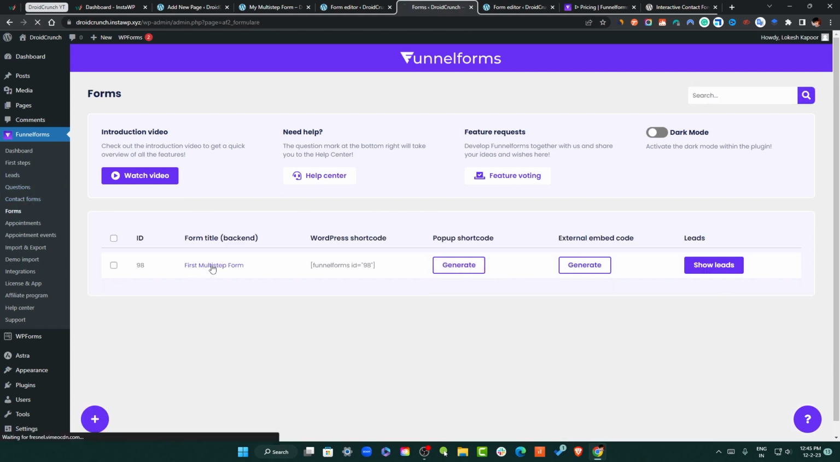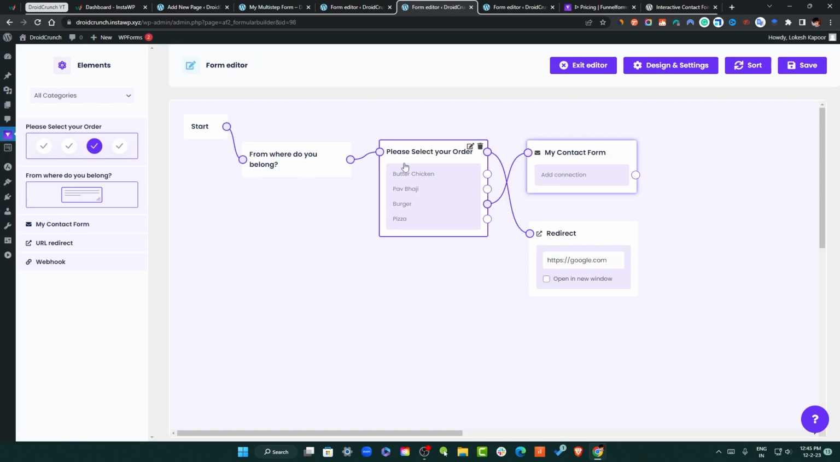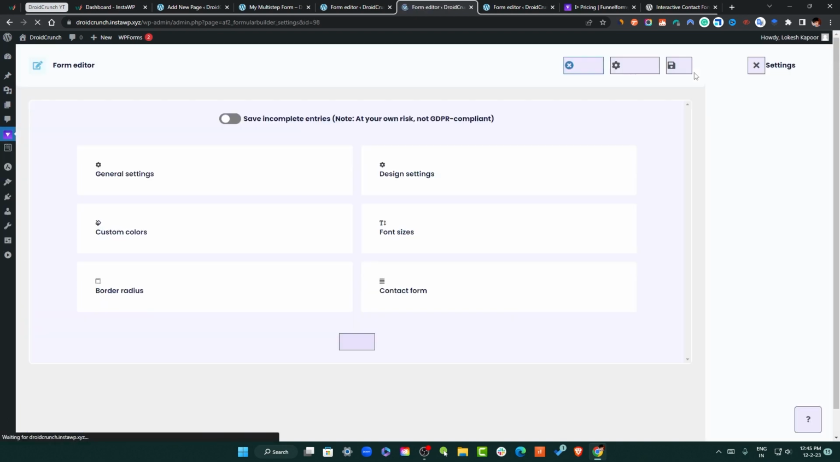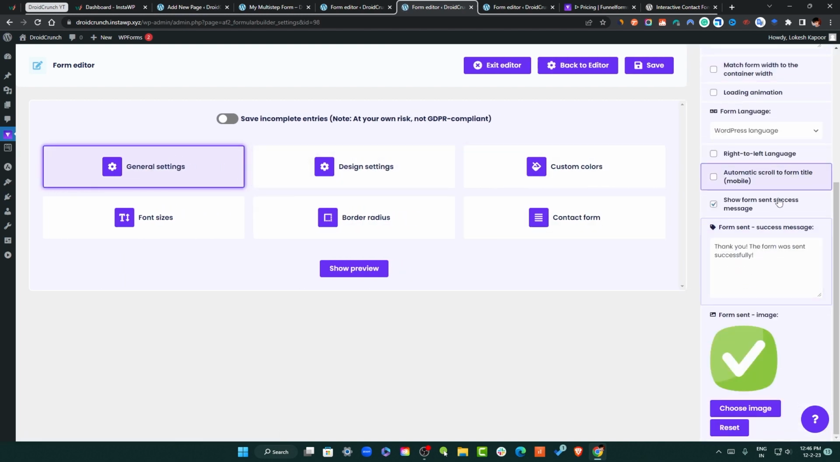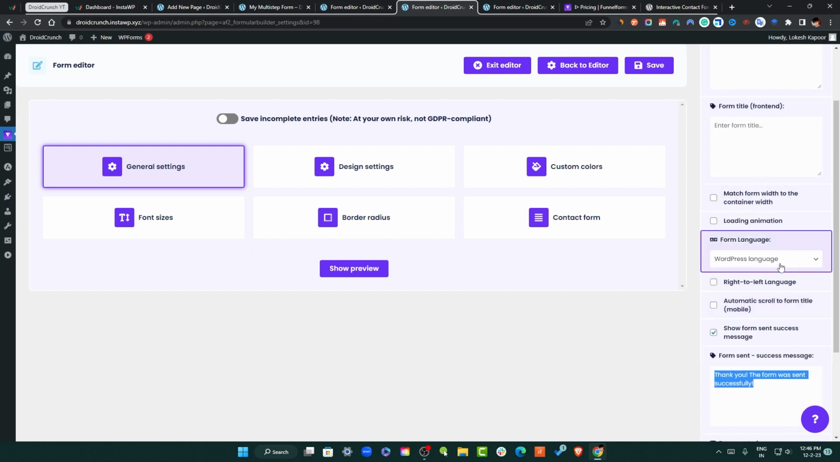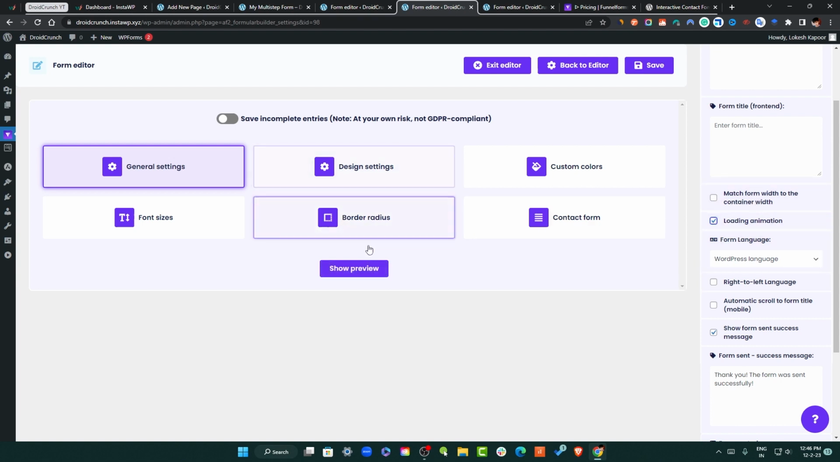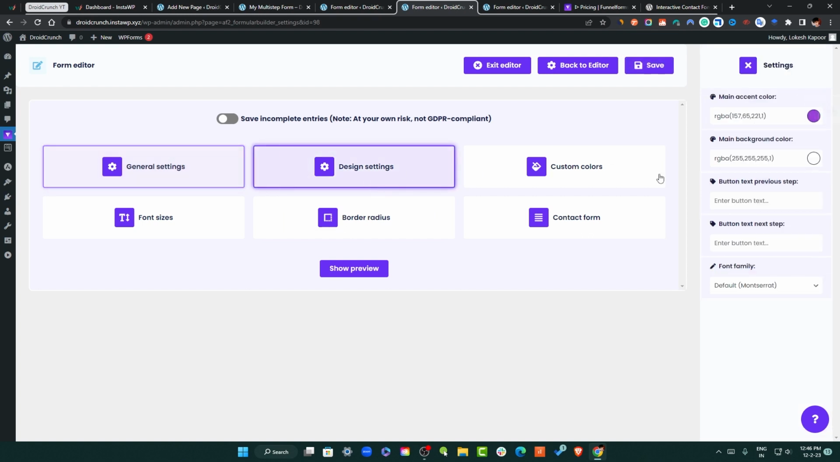In order to customize your form, just click on your form, okay, and click on design settings. Here you have design settings. First of all, in general settings you have the form sent image, the message that will be shown when the form is sent, automatic scroll, right to left, languages. For form language, you can change the form languages, as you can set loading animations. You can match the form width to the container width, and you can save it here.